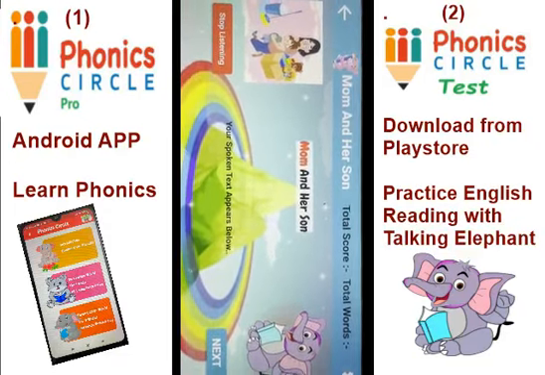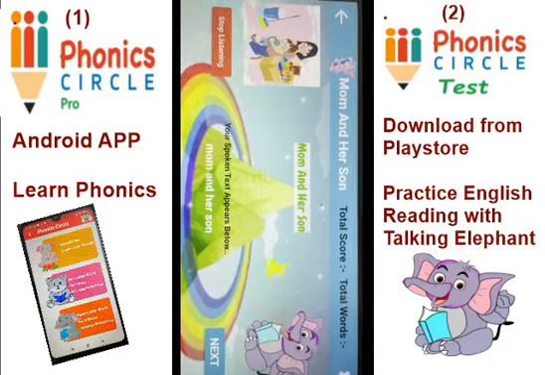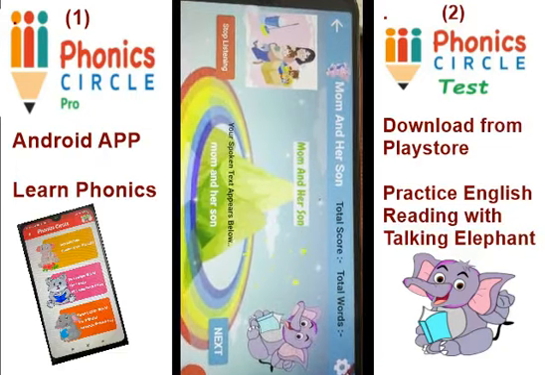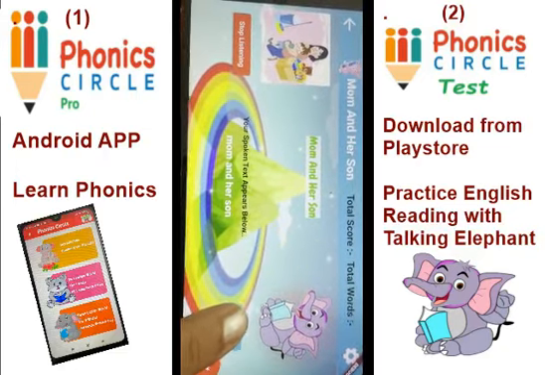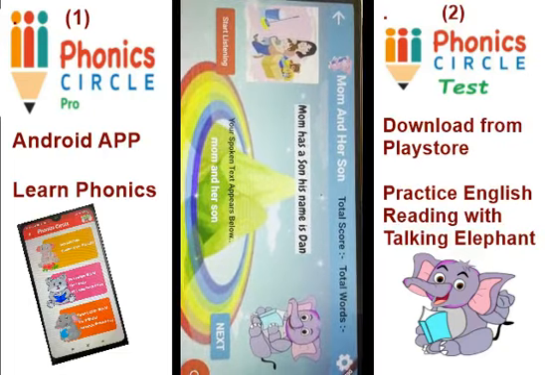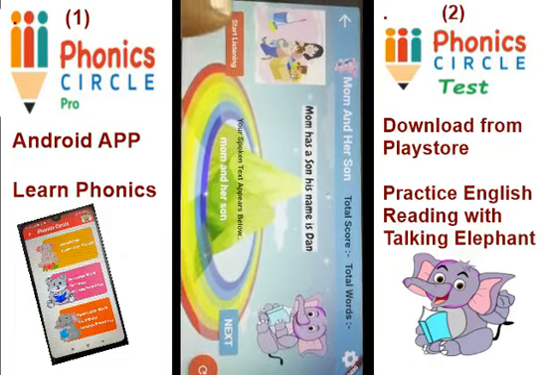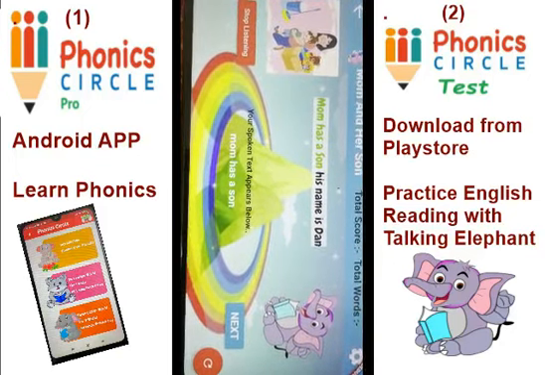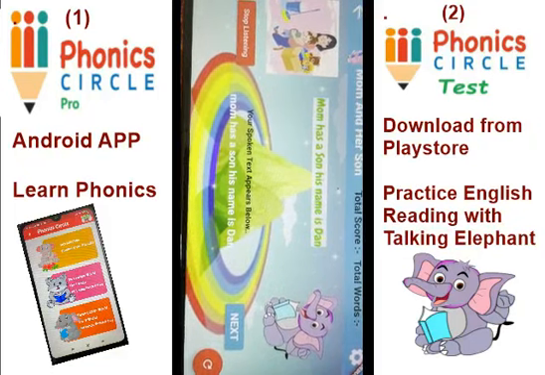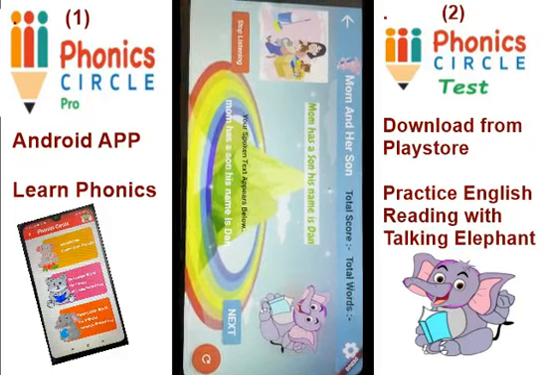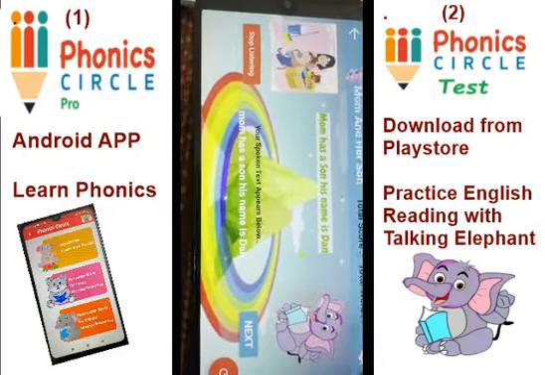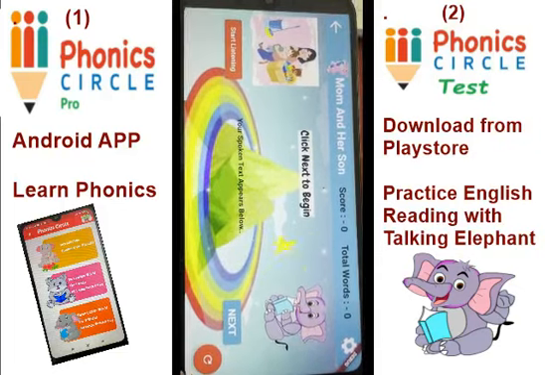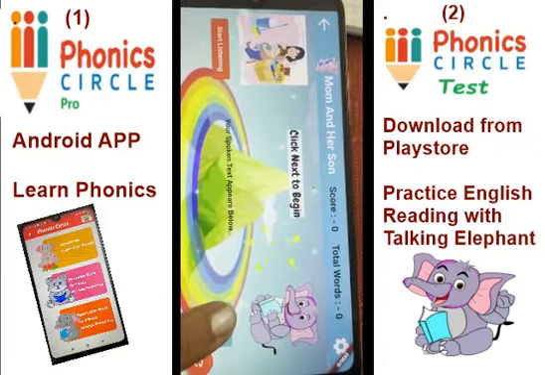Mom and her son. Very good. So if you read it correctly, it will tell you very good. Now, mom has a son. His name. Okay, I have to start. Mom has a son. His name is Dan. Very good. So if you read correctly, it will say very good. So this is how it works. If you want to repeat again, you can click on this replay button, and it will start from the beginning.